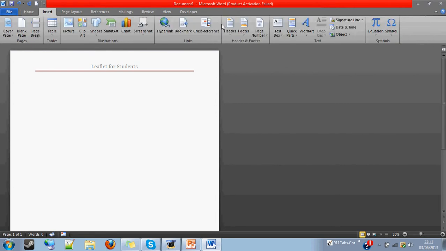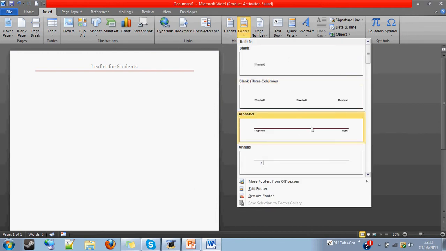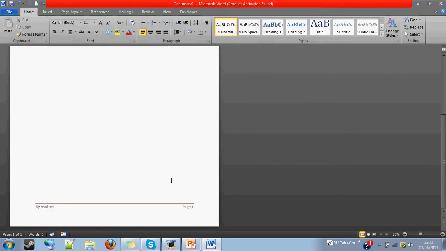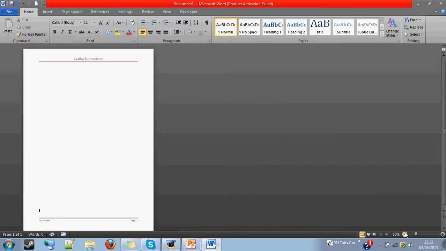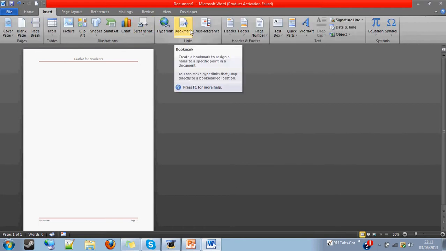Alright, now because we got the header now, I'm going to do the footer. So I'm going to go with the same design and say by students, page 1. Now, right now I've got a pretty bland one. It's just the header and the footer. That's about it.